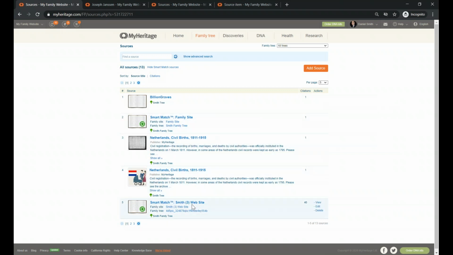And my source is this family tree for me, and I have used it, or MyHeritage had added automatically to 40 citations, 40 facts that I have in my tree. And from here, I can actually view, edit, or delete. One more second, because if you don't want to see the sources from smart matches, you can hide them right here, and you can see only other sources that you have created.